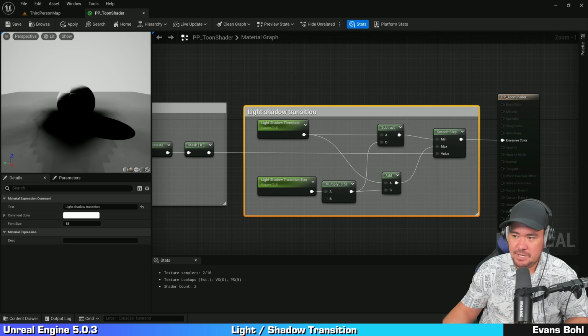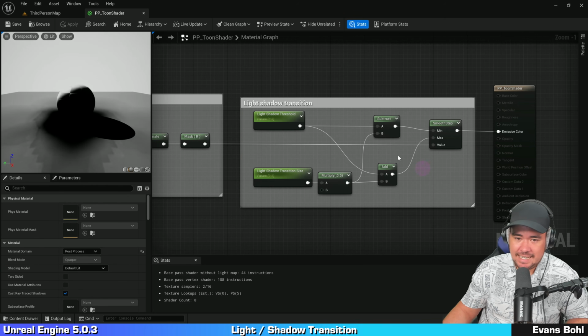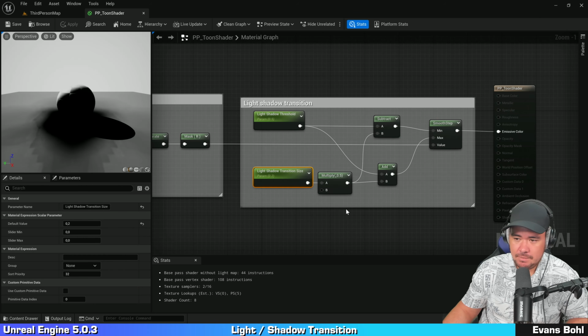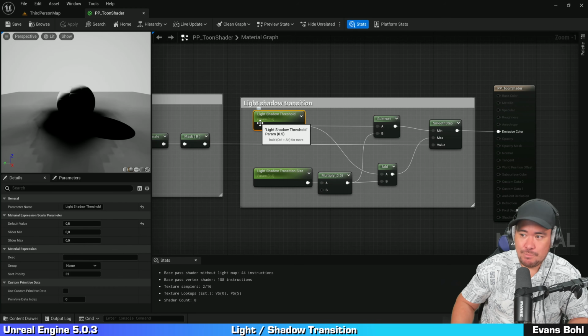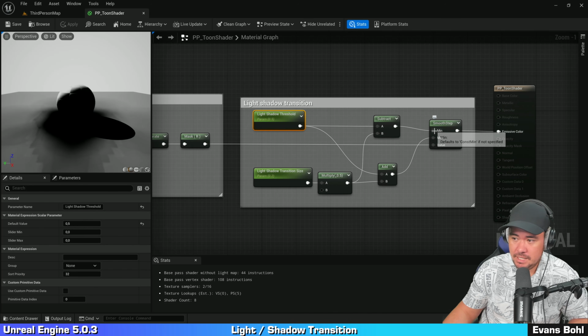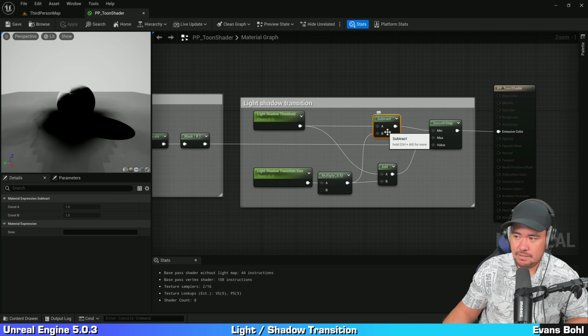Okay, so here what we've done is exactly what we wanted. We take the transition size, this one, divided by 2, and remove it from the threshold to get a value of 0.4 that we plug in the min input. Then we get the transition size divided by 2 and add it to the threshold to get a value of 0.6 that we plug in the max input.